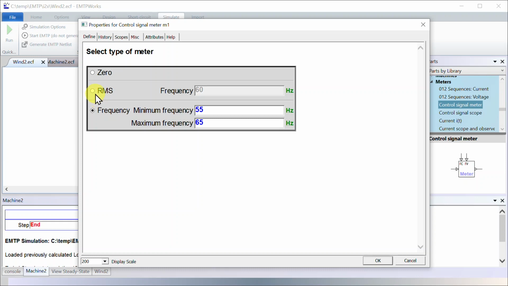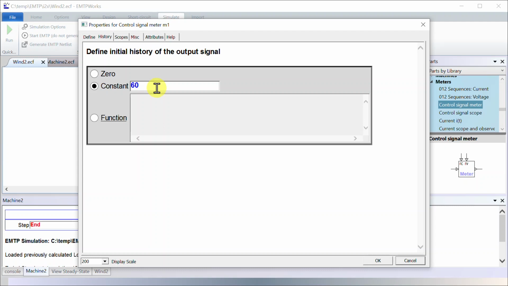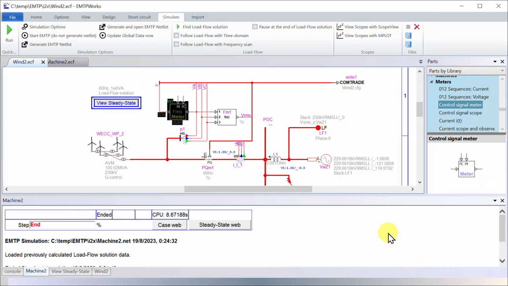There's another way to calculate the RMS if you wanted to, but it is set up for a frequency calculation, and I put bounds on it from 55 to 65. And also, yeah, you should put a defined initial history output signal of 60. It'll make the plots nicer. Otherwise, it'll take a cycle or so for the meter to wake up, and you're going to have 0 hertz until it starts measuring an actual frequency. There are different ways to measure frequency. You can kind of mimic a real sensor if you want to, but this is going to be adequate for our purposes.